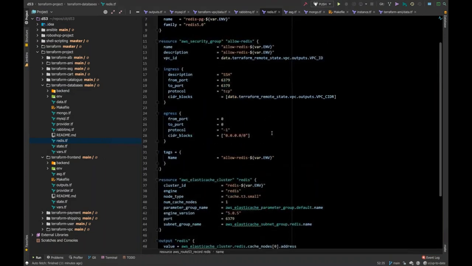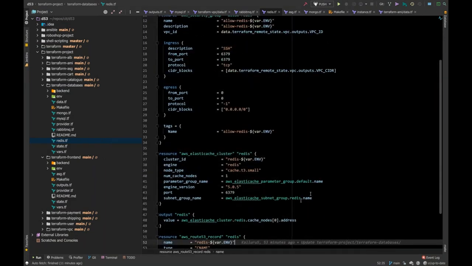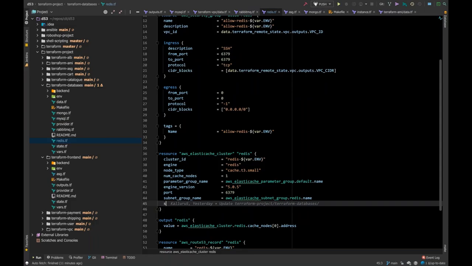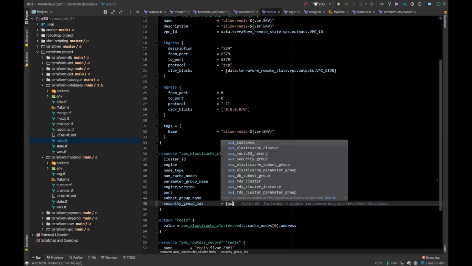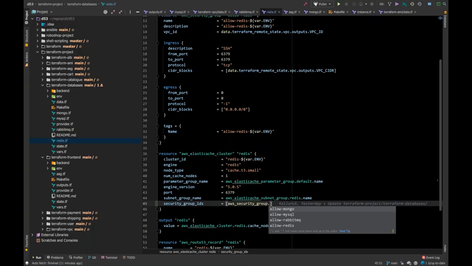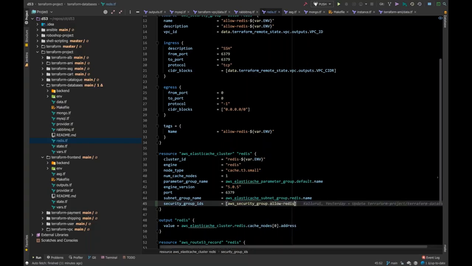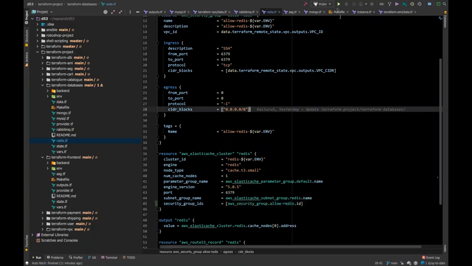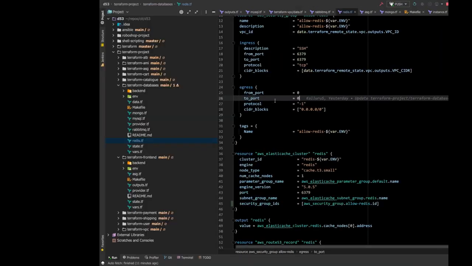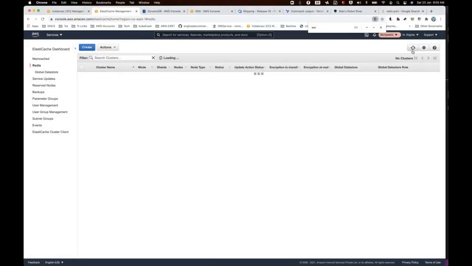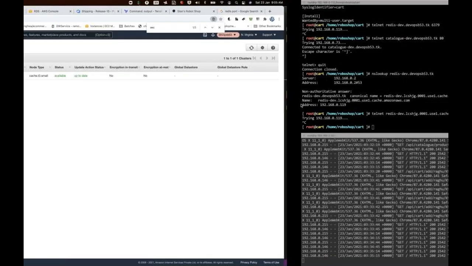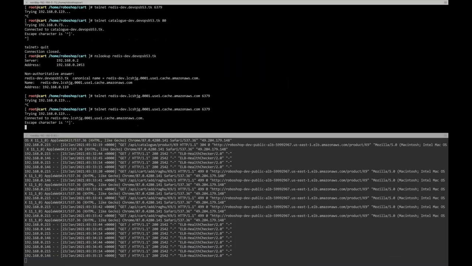Okay, that's okay. So now here, subnet group, and here security group IDs is equal to aws_security_group.allow_redis.id. This is a change I need to have here. For now I did it manually, so it's fine. So that means if I just go and put this, I'm able to.